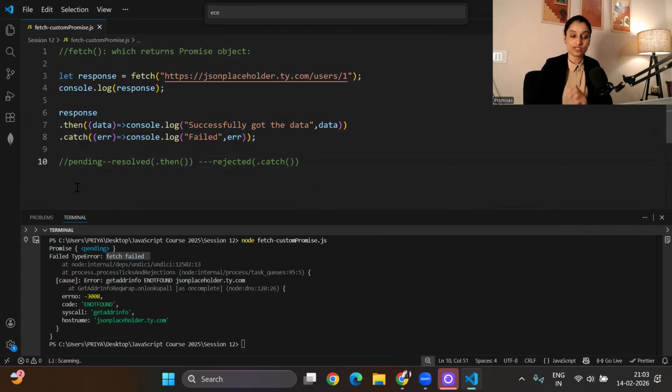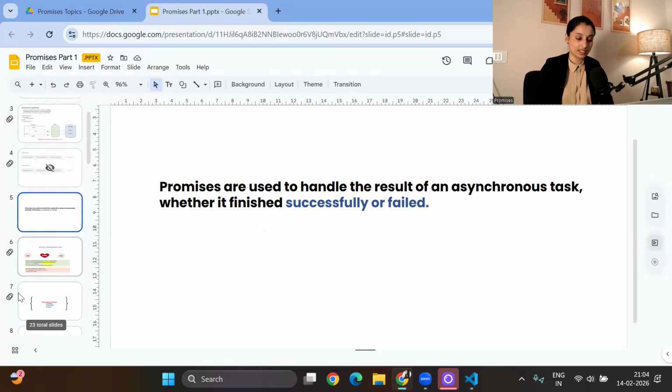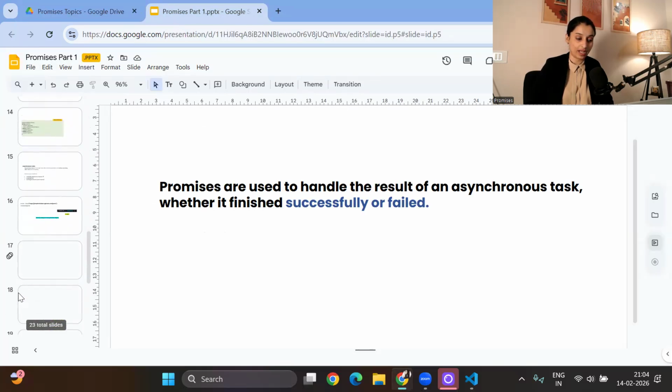Okay, what are the three states of promises? Pending, resolved, and rejected. If promise is resolved, then method will be executed automatically. And promise is rejected means dot catch method will be executed. Okay, I hope I'm clear with this. So let's understand this with the help of one simple scenario, like how dot then and dot catch works.